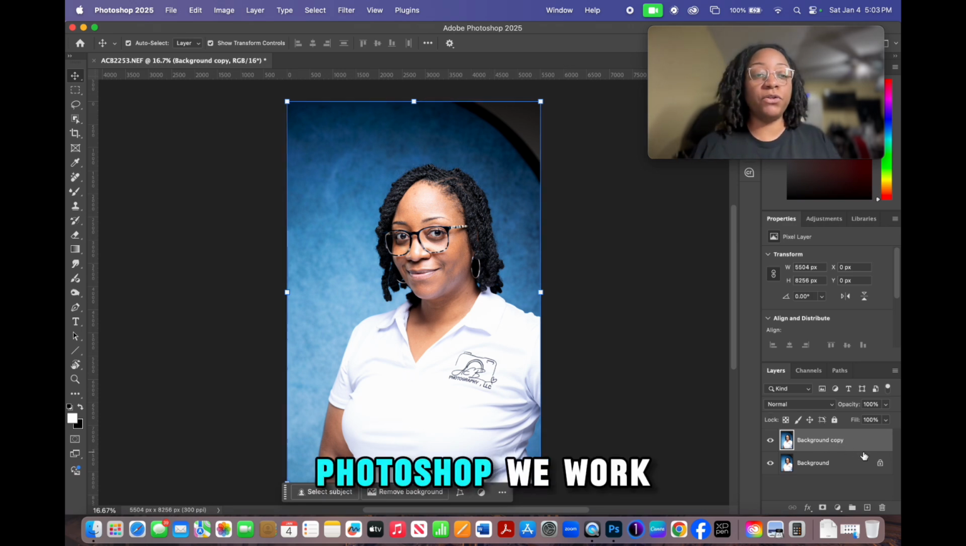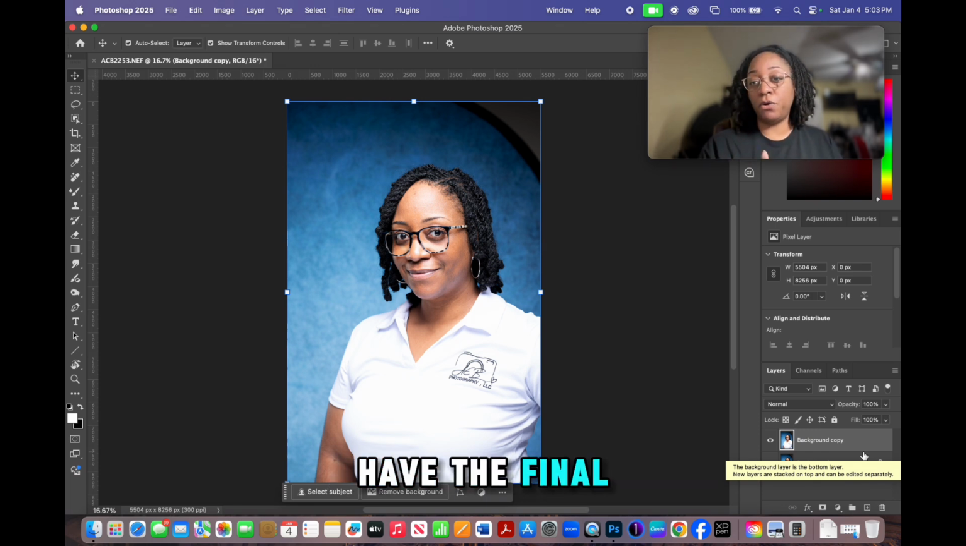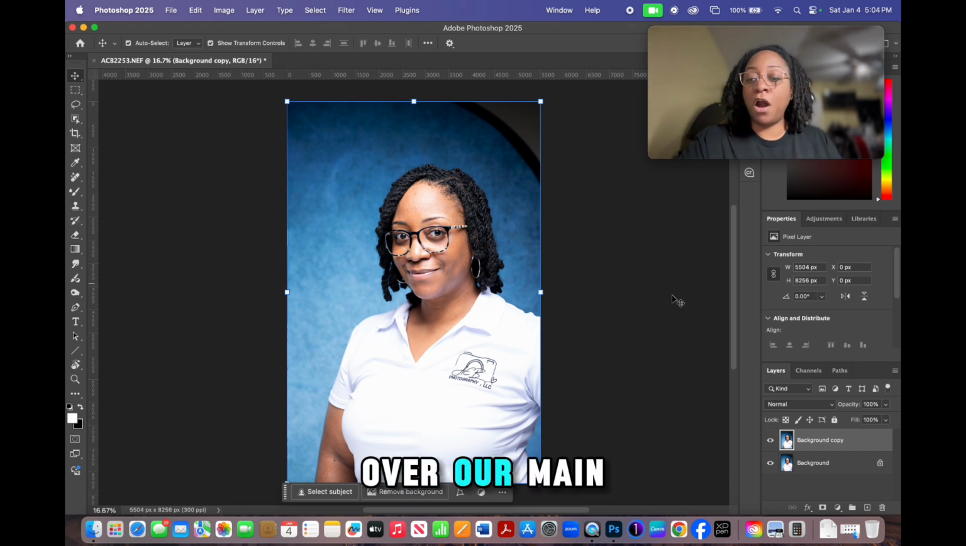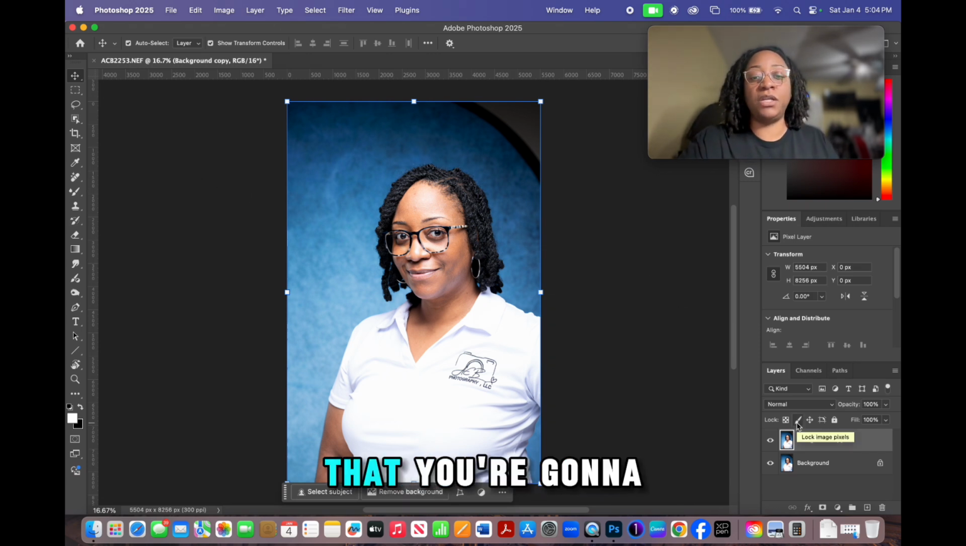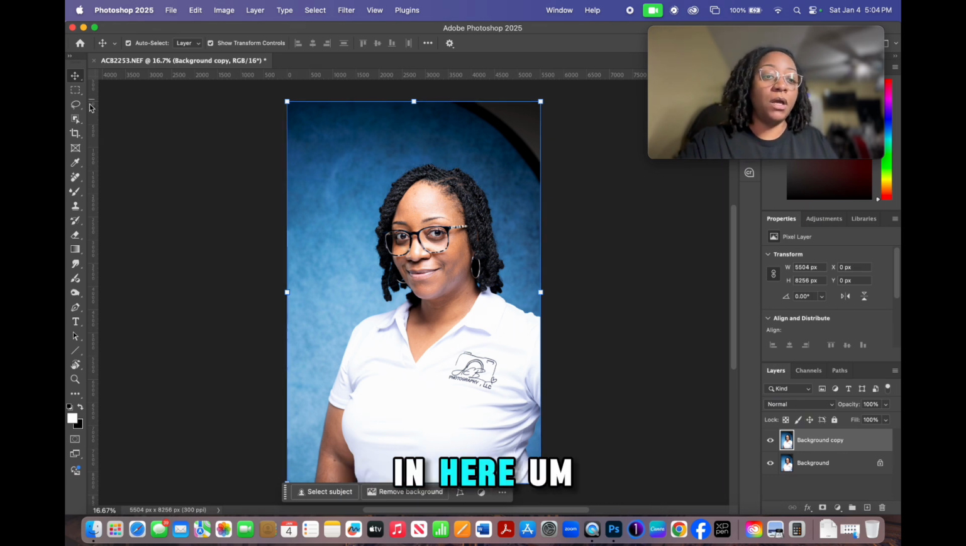In Photoshop, we work in layers. So with each layer, we're going to do something different to the picture. And finally, we'll have the final picture. With working in layers, if you do something that you don't like, you can always delete that layer. That's why I love it. Okay, so let's go over the main things that you're going to use in Photoshop when you get in here.